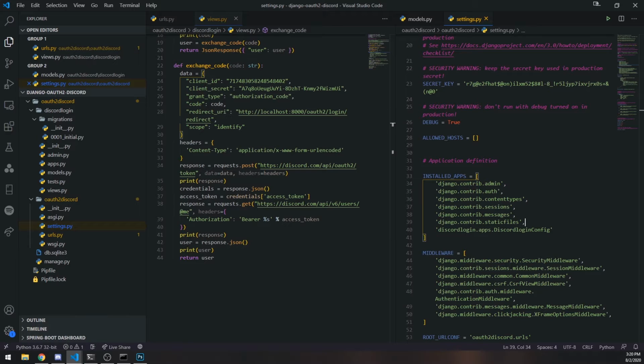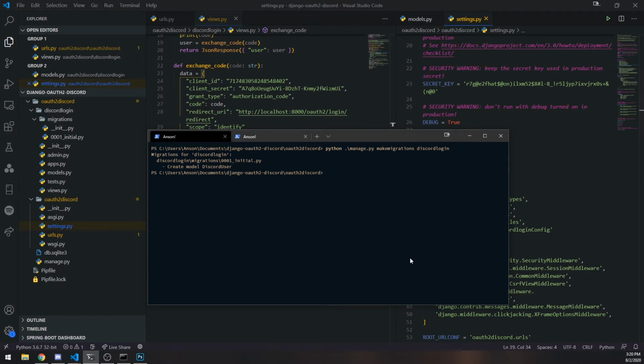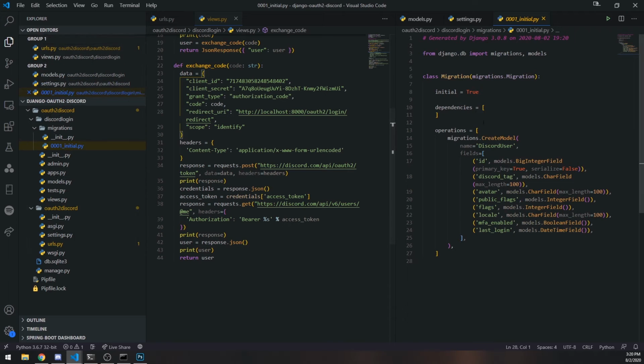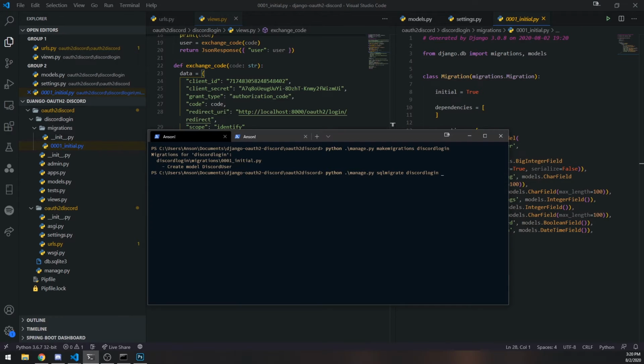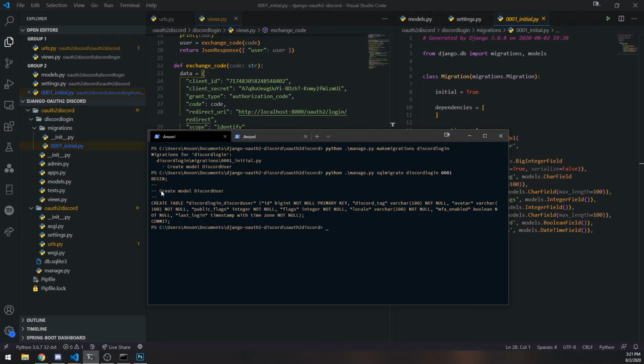The next thing we want to do is look at the SQL migration. We're going to run python manage.py sqlmigrate and take the name of our app, which is the app we want to migrate, and then the migration number. We're going to say 0001. You're going to see it says create model DiscordUser, and it just executes a SQL query. That's all it did: create table discord_login_discorduser. That's all it does.